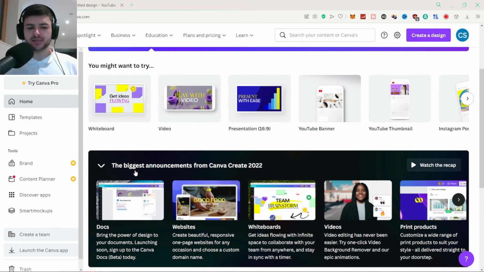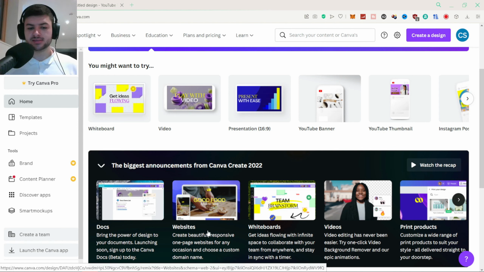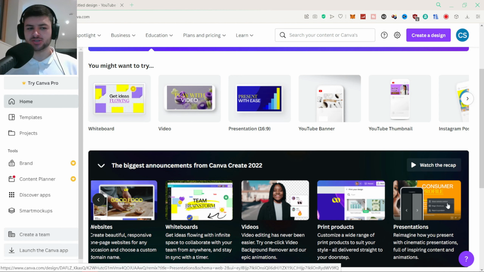Now we also have the announcements page. So as you can see, they now have the full suite of products like I initially mentioned. So we have docs, websites. So you can actually create a one-page website in Canva now and attach a custom domain name onto it. That's really useful. And we can also create whiteboards, videos, print products, presentations, etc.